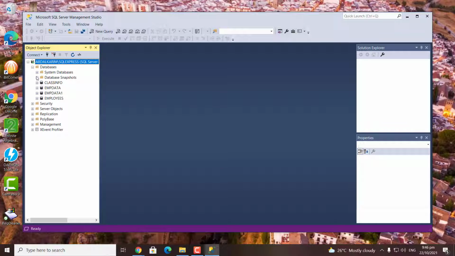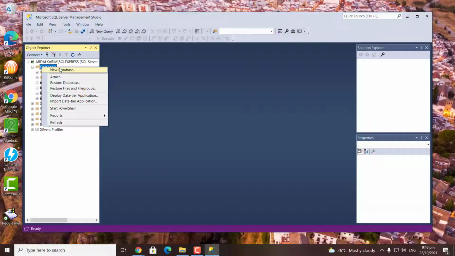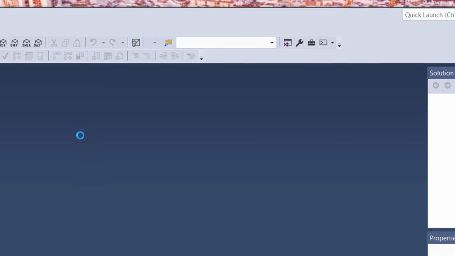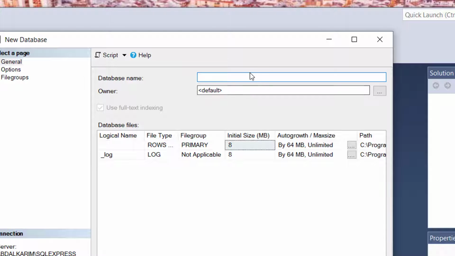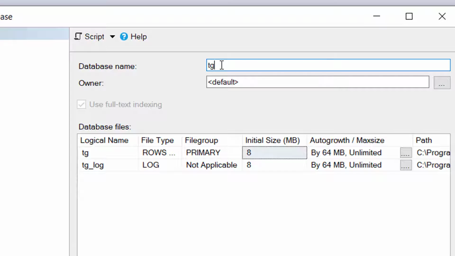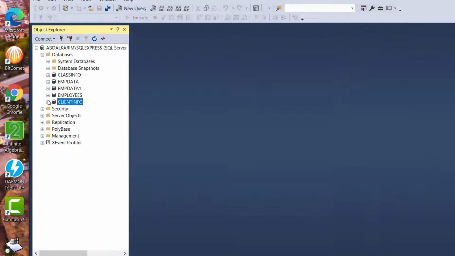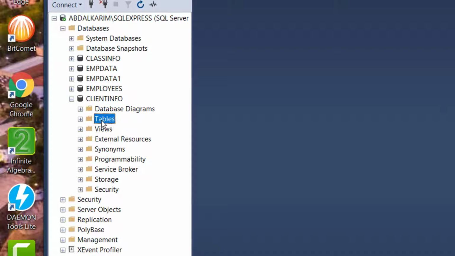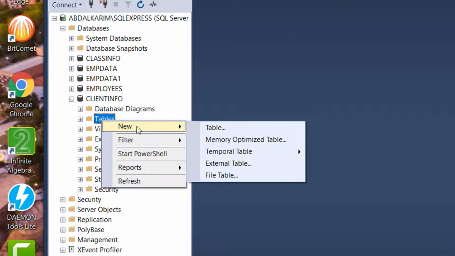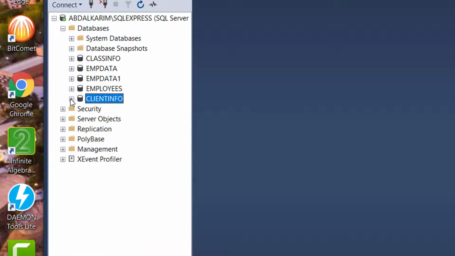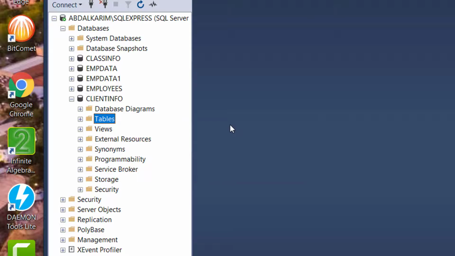Before I opened this up, I was just creating some databases. For this tutorial, I'm going to create a new database, and I'm just going to name it something random, nothing in particular. Client info. I'm going to hit OK on this. Now I'm going to open it up, and we're going to add in some data. I'm going to right click, expand it here, and hit new table.